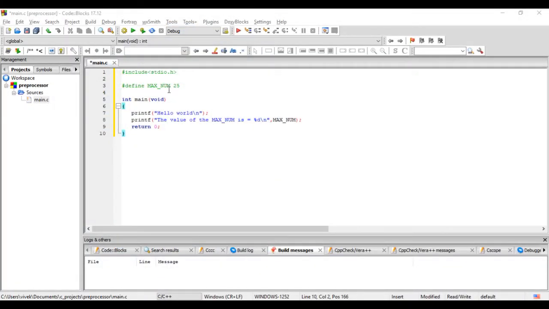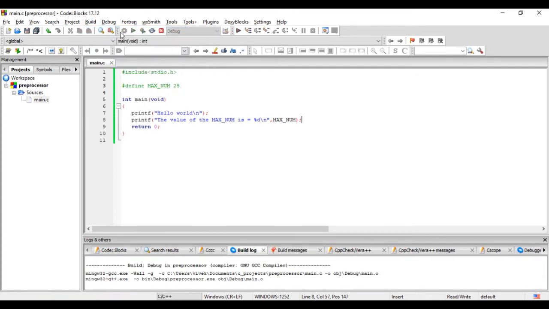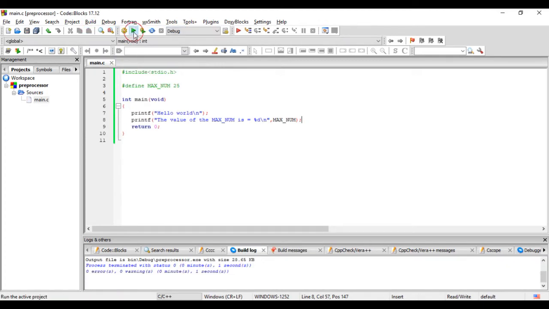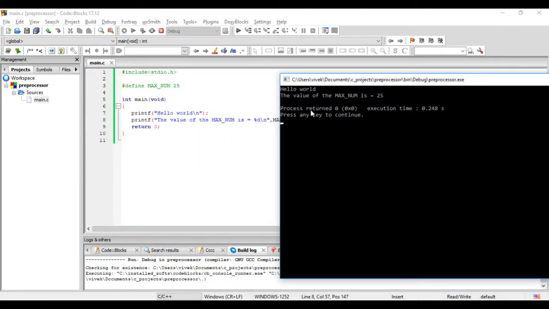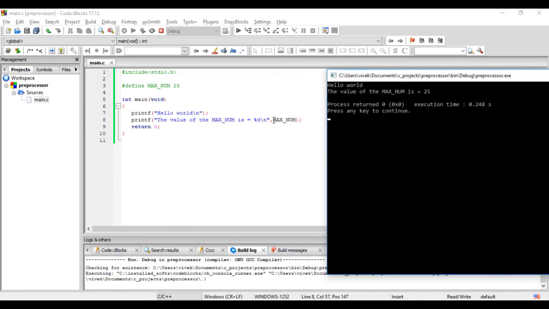As you can see here, I have the same program which we had seen just a moment ago. Here I have the #include, which is a preprocessor directive to include the file stdio.h, and then #define MAX_NUM 25, and here we have MAX_NUM. So when we build and run this program, we see the value of max num is 25. Max num was the value that we displayed here, and here it shows 25.